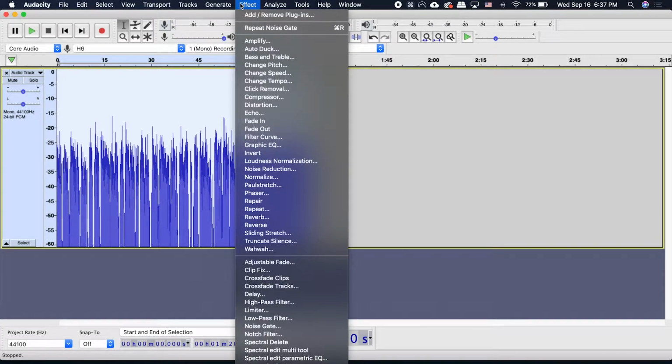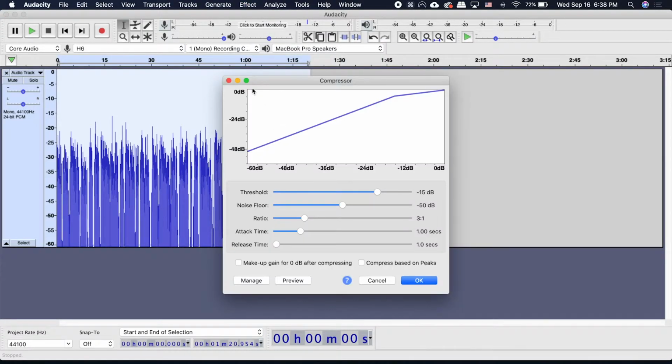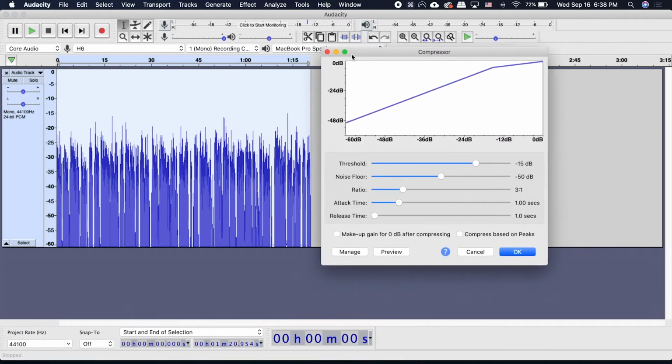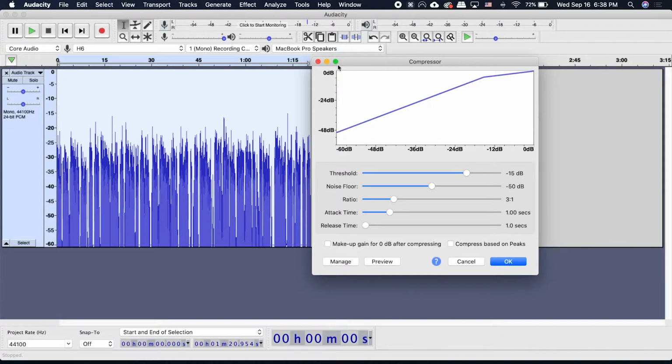And now we're going to go ahead and do a compression. For the compression, it's really going to be dependent on how you recorded your audio. For me, since I have a mic that I can control the gain on, most of the time what I do is I compress around negative 21 or so.